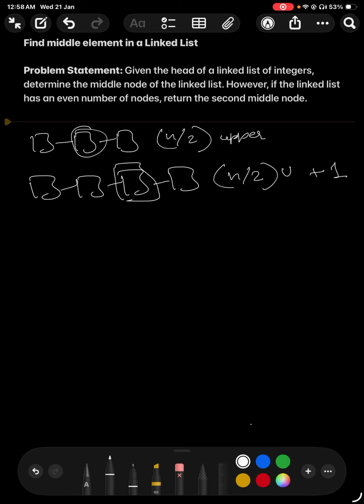So the brute force solution which is coming to my mind is you can iterate through the whole linked list. You iterate and find the n, and then you find if it is an odd number, then do this. If it is even, then you do this. And iterate again and stop at that position.